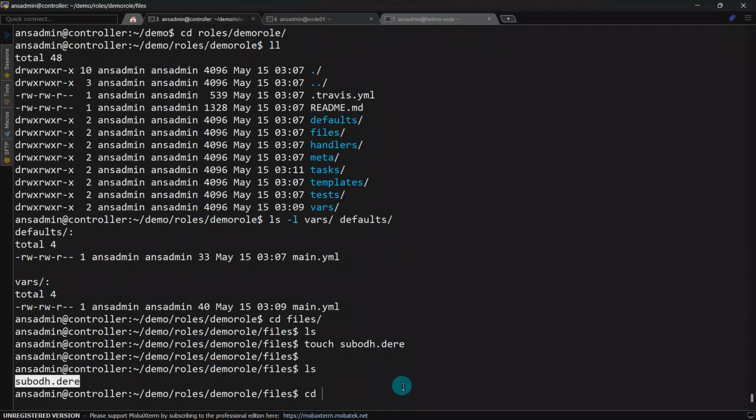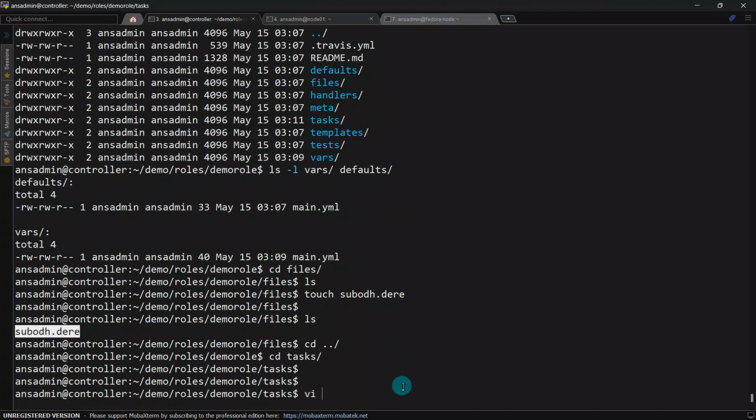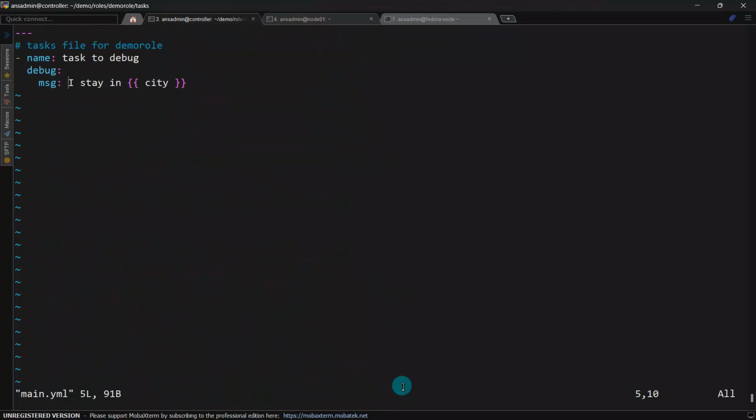So how can you do it? You have to write one more task under the main.yaml. To copy, you need to write a module. That module will be the copy module. Let's make use of the copy module. Which file do you want to copy? This file, and the destination is, let's say, TMP.